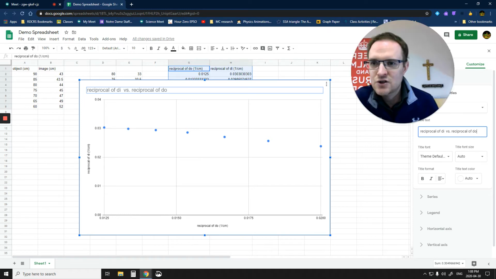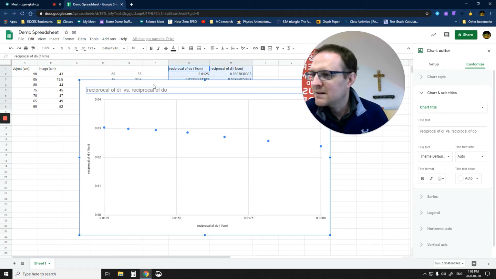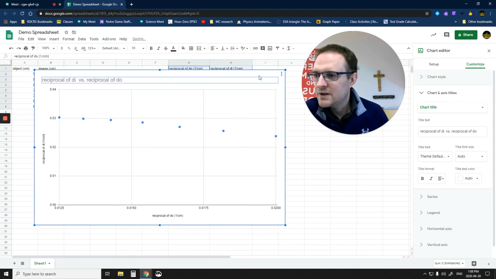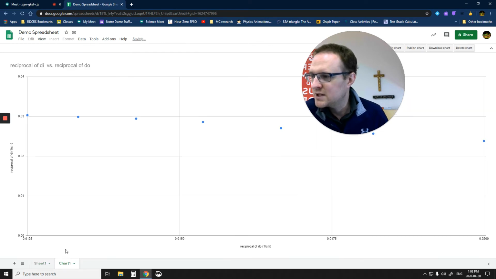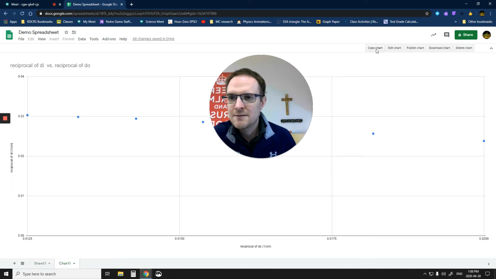If you don't see this chart editor, you can go over here to the little drop down box and hit edit chart, and this will pop up. What I want to do is edit this, and if you don't want it in this spreadsheet, you can also hit this and say move to its own sheet. So here's its own sheet. So it gets its own chart. The data is on one sheet, the chart's on this one.